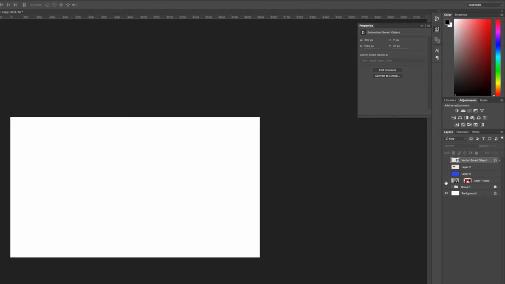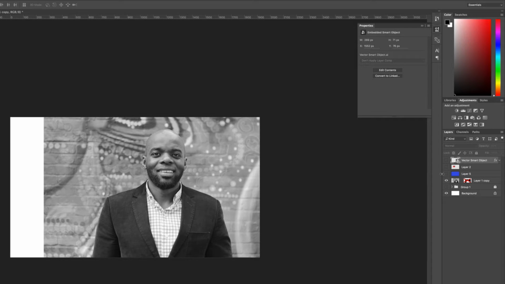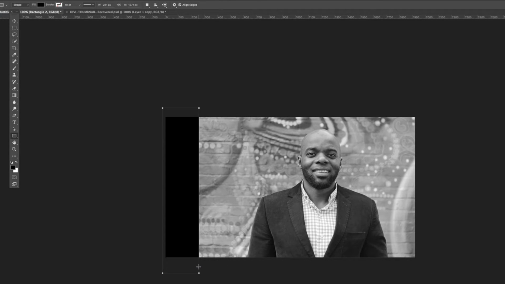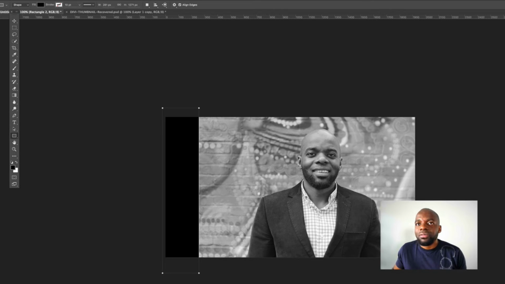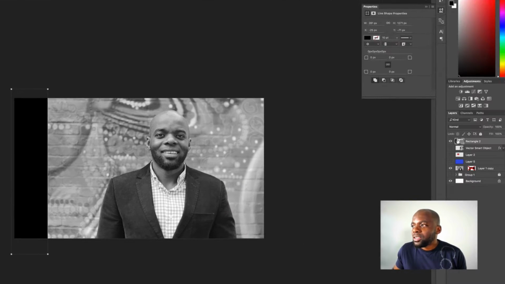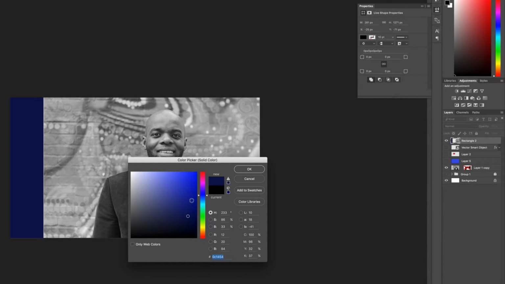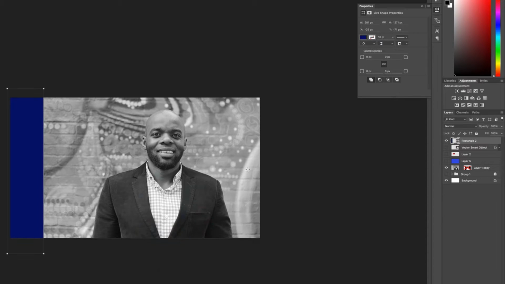So in this case, I'm just going to have my picture, and we need to have a bar on the left. So I'm going to click the rectangular tool and then just create a bar on the left here like that. Now the color of that is black. Now we need to have a different color. So I'm just going to double click that and choose a color. Okay, let's go with that. I'll click OK.